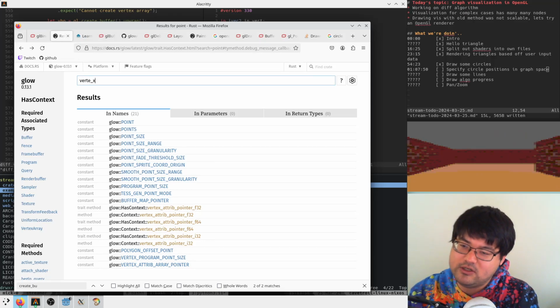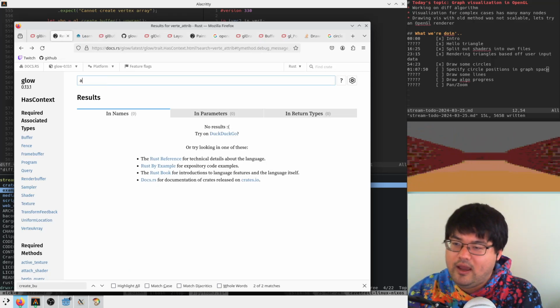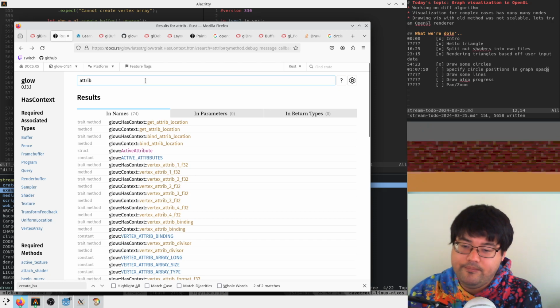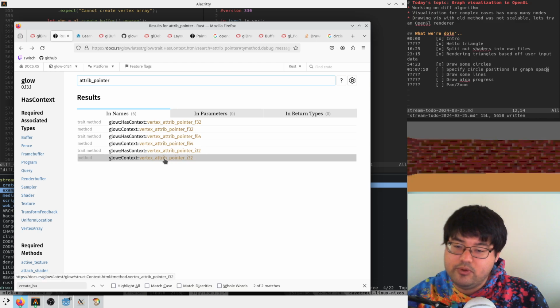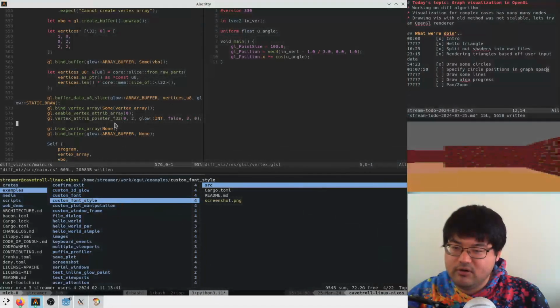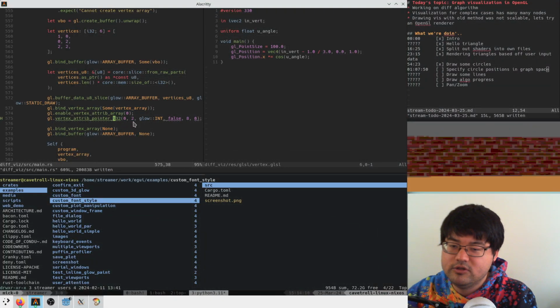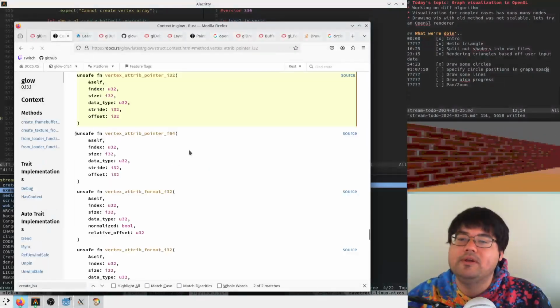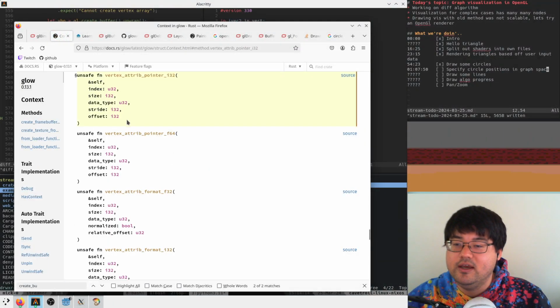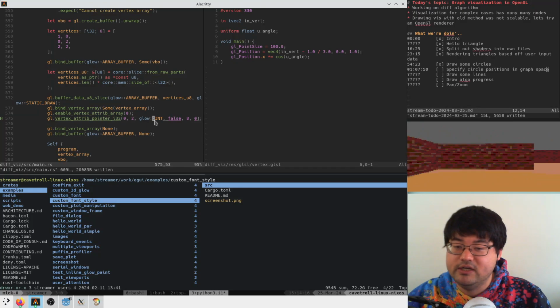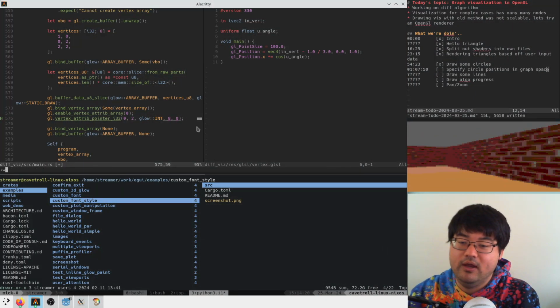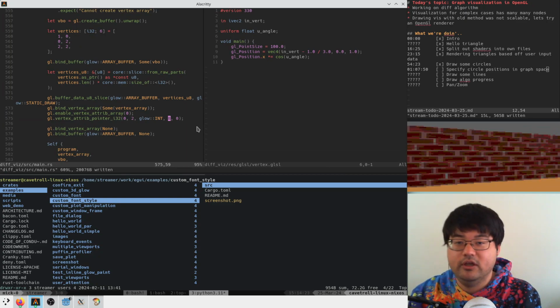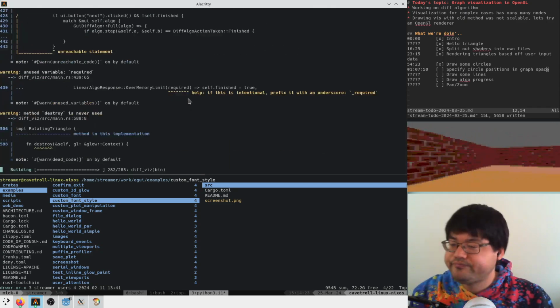So vertex attrib pointer. Oh, vertex attribute pointer F32. Okay, yeah, that does exist. I32. So why does it not like that? Oh, probably because I've got the wrong number of arguments now. Index, size, data type. Normalization is gone. So this goes away. And now we're chilling. Okay, let's try that.